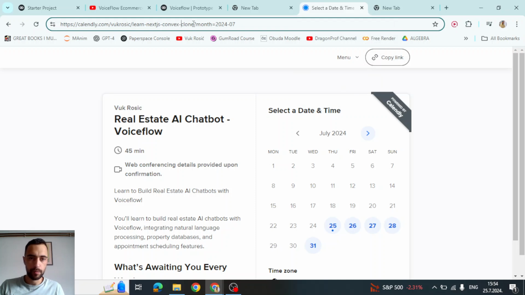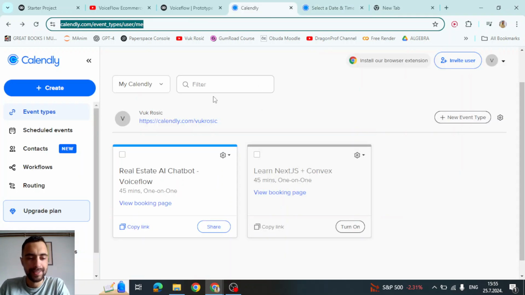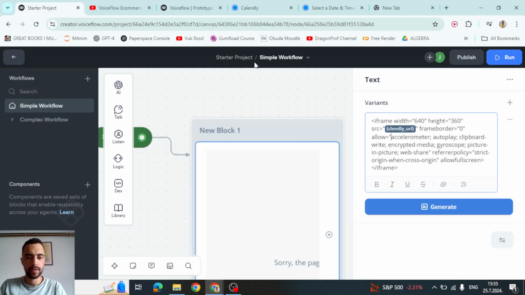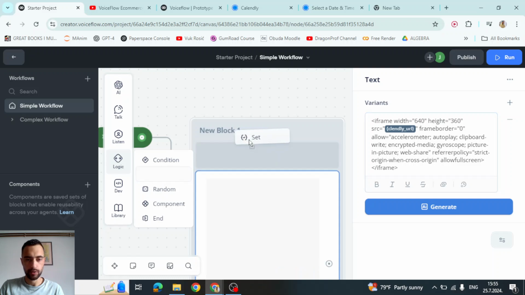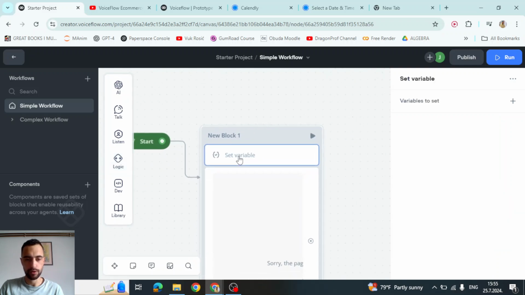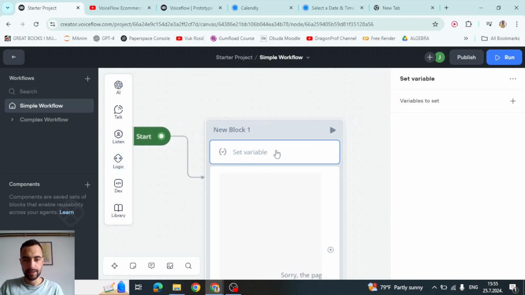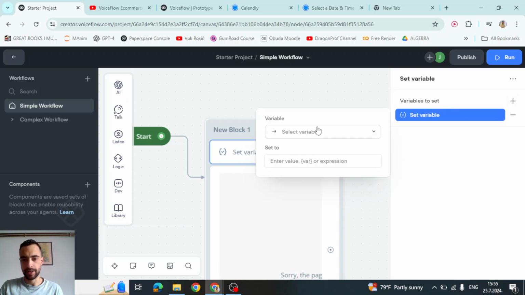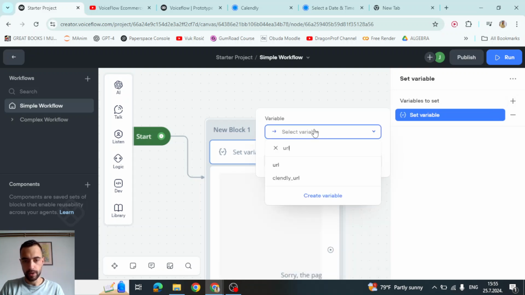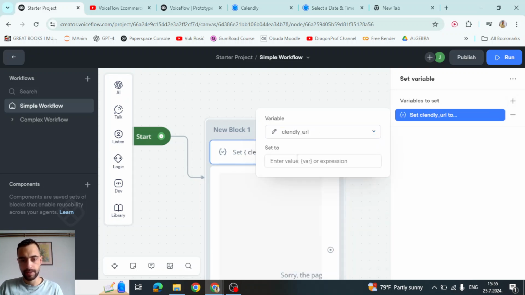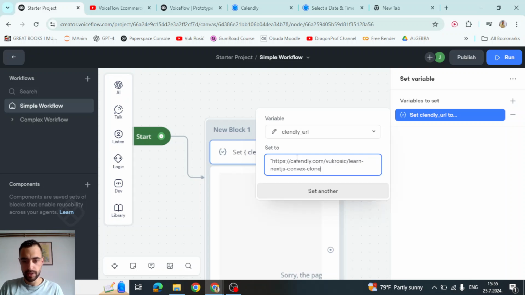So we need to set this URL. I'm going to go here and copy my URL, or you can just copy it by pressing this copy link. And now we need to go to logic, set. So make a set above all of this, and we need to set this variable to this URL. So it's Calendly URL, and I'm going to make quotes, paste this Calendly link and close quotes.